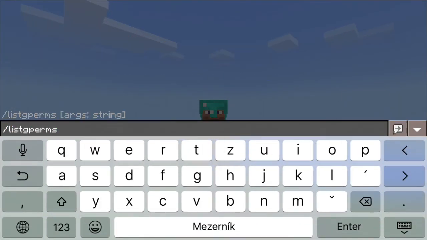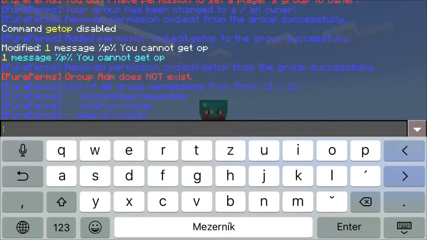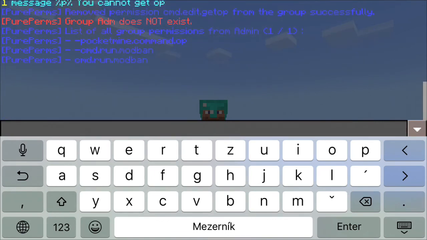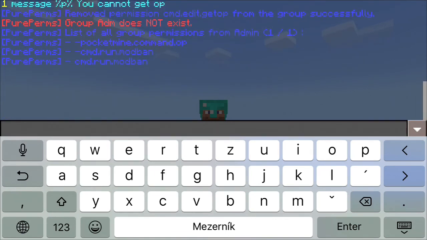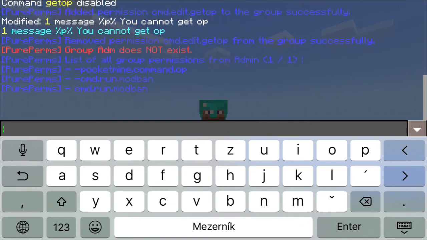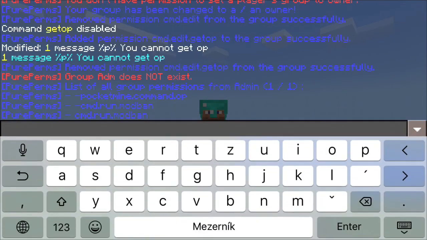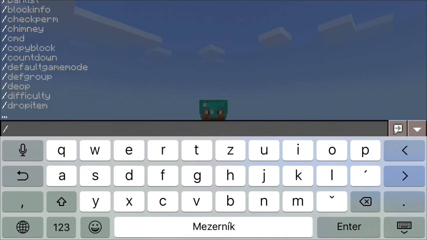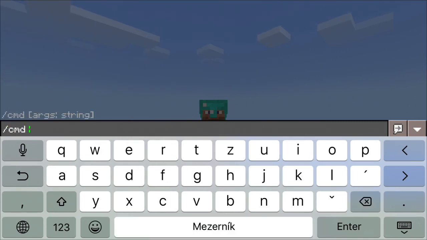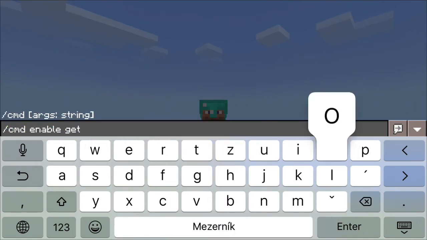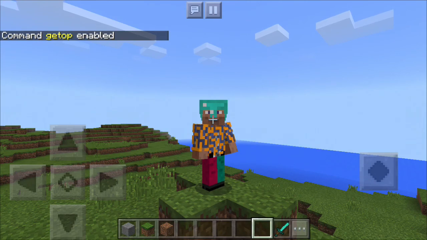So now I see that only cmd modban is there, but no cmd edit getup. So I have successfully removed the permission, and now I can enable. If only I wasn't making so many typos. And the work is done.